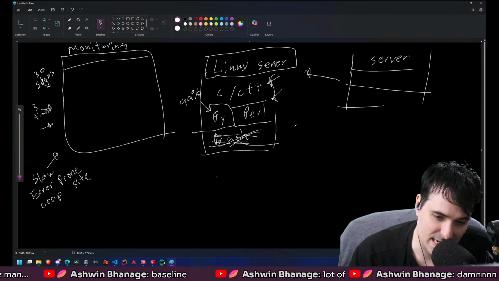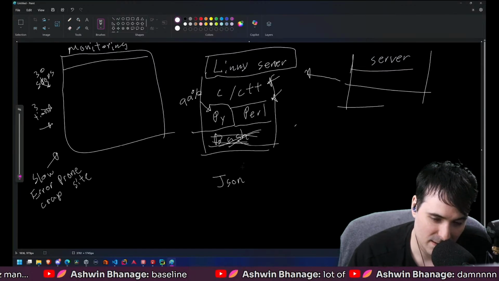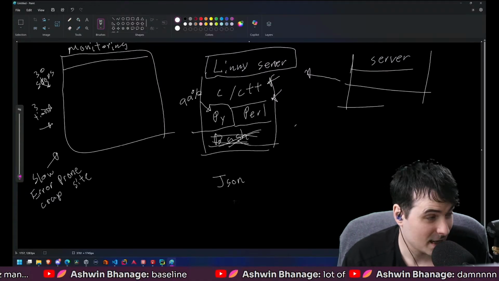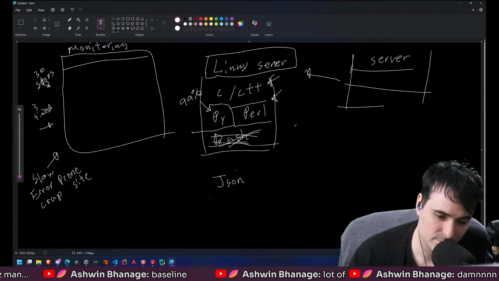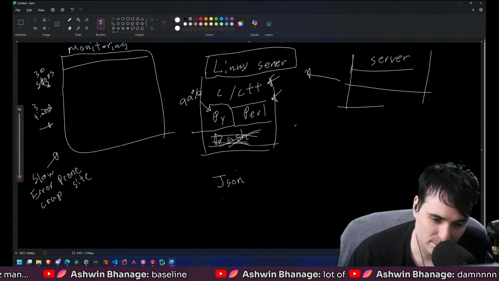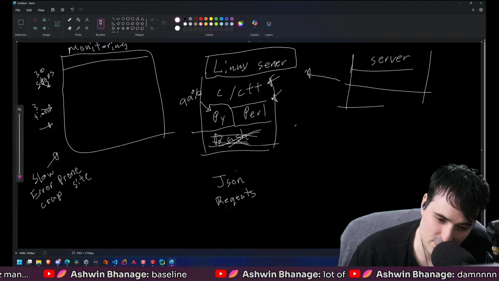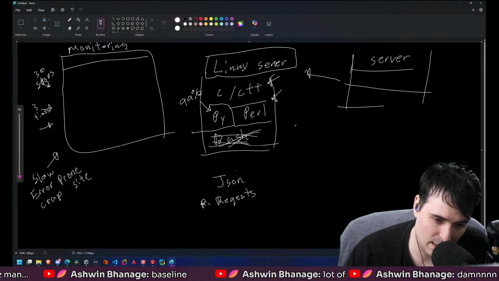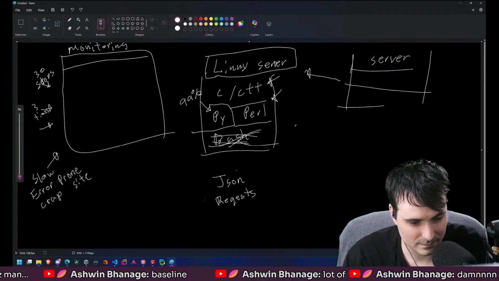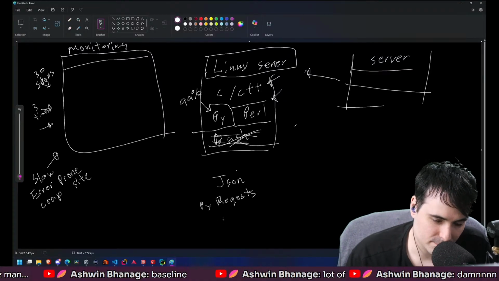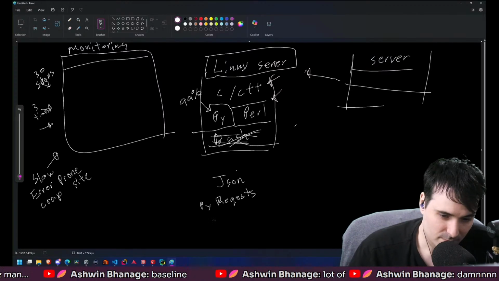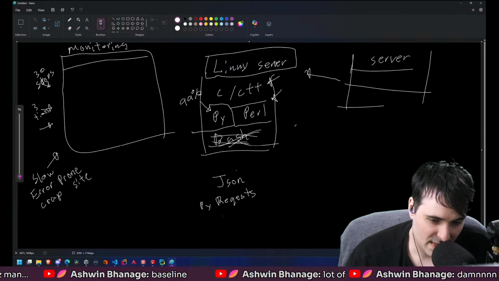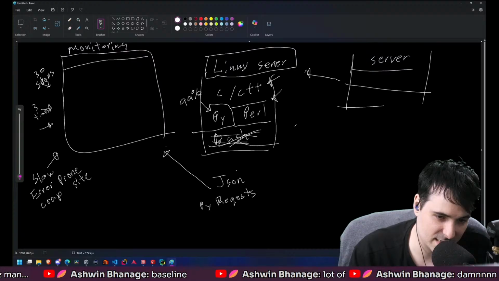Now, what I had to do is teach myself JSON because I did not know anything about JSON. I didn't know how web APIs worked or JSON. So I learned JSON. I learned requests, Python requests. And I built this app by sending to this API.